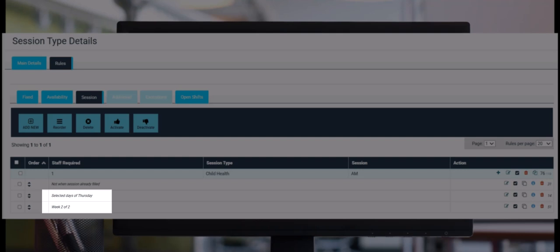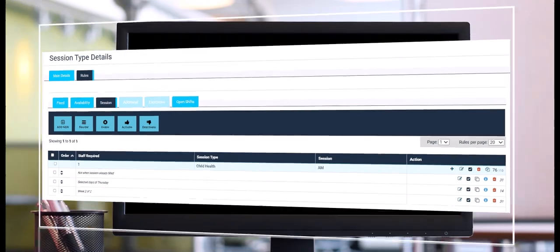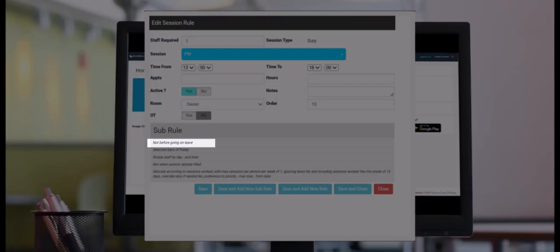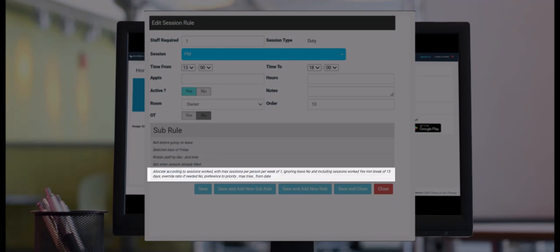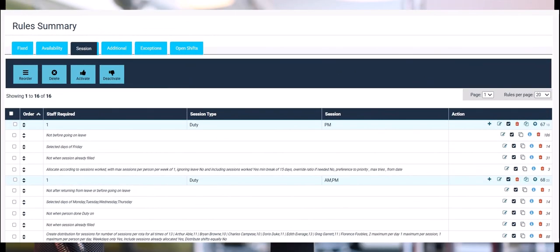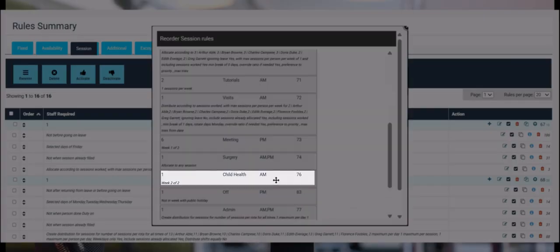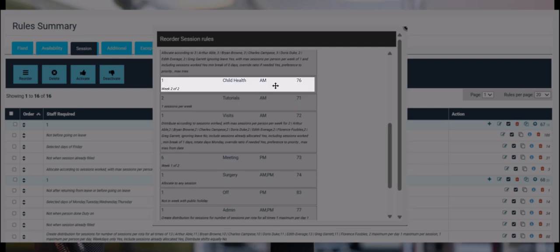For more complex allocations, such as duty, the rules may involve ensuring the session isn't allocated before leave, rotating the days to allow fair distribution, allocating according to the number of session work to ensure appropriate apportionment. Rules are applied in the order that they appear in the system. So for instance, if a session like child health is a priority, move it higher in the allocation order so it's filled before sessions with lower priority.